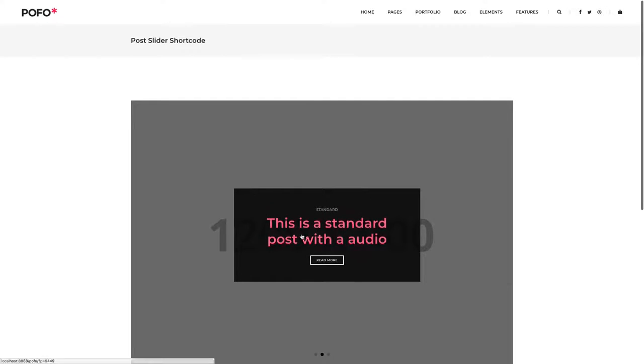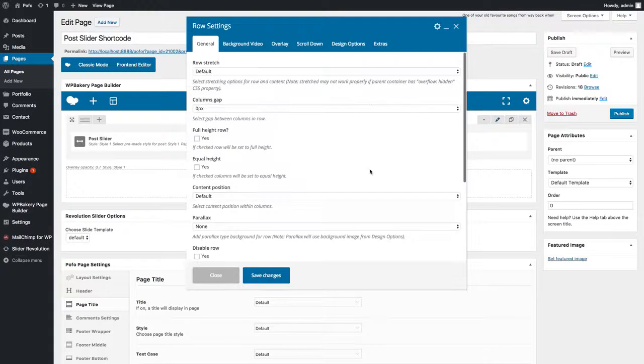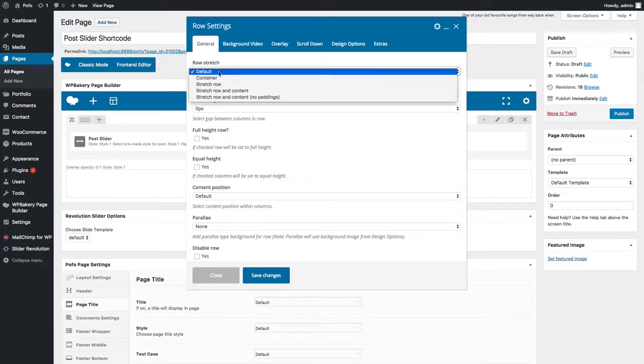Great, you can see slider with selected categories posts. In case you want to make it full width, then go to row settings general tab. Select stretch row and content with no padding option for row stretch.